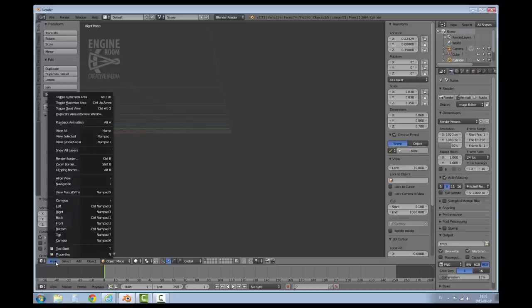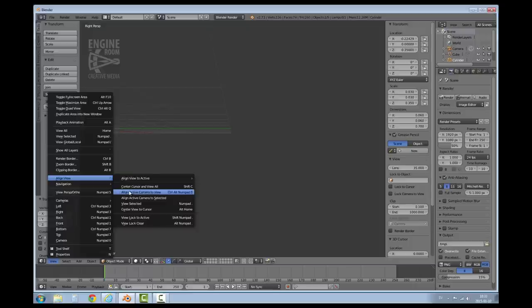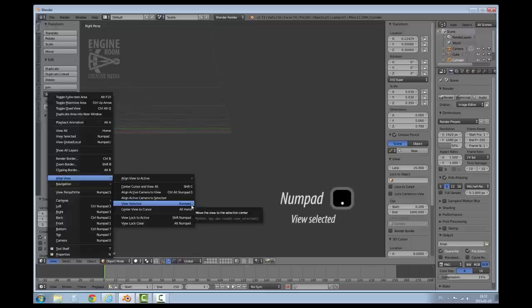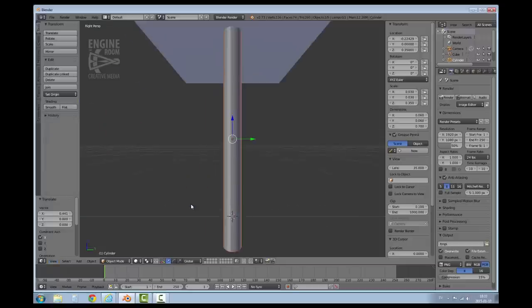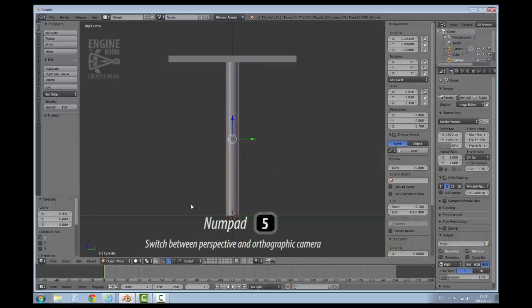This time, instead of moving the camera around to line it up, we'll use an automatic tool that will line it up for us. It's called View Selected. You can go through the menu like this, or you can press the decimal symbol on the number pad to do it. And when you choose that option, you'll see that it automatically aligns the camera with the selected object. Switch to the orthographic view again.